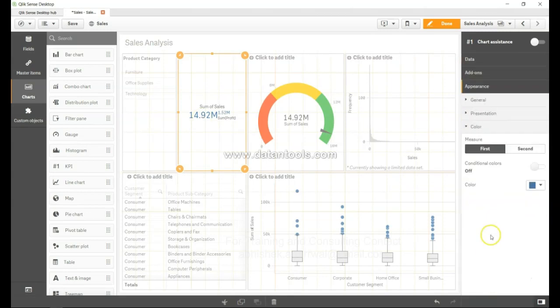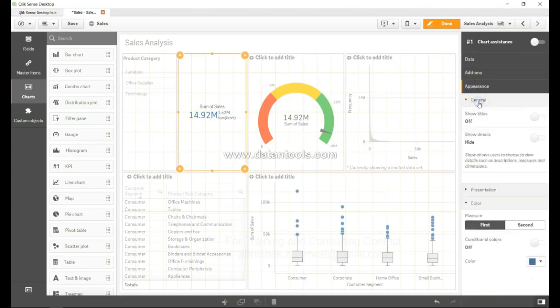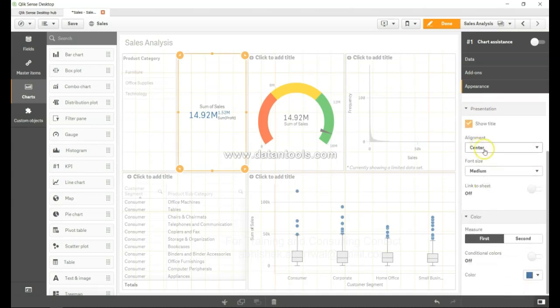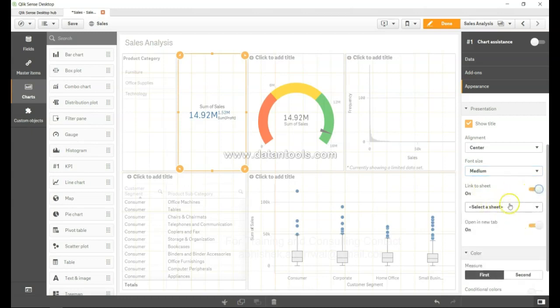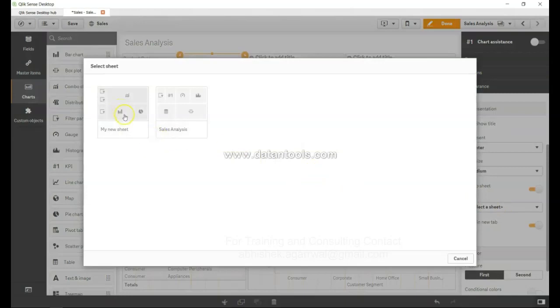Then you come over here to appearance, and you have some general settings about show titles and details and presentation. Again, very interesting how you want to display, center, left or right. So center is good. Font size you want large or medium. I think medium is always good because it is adjustable, and small is really small. So I think I like medium. Link to the sheet. If you need to link to another sheet, you can enable and select a sheet from here. For example, my new sheet or any other different sheet that you have.